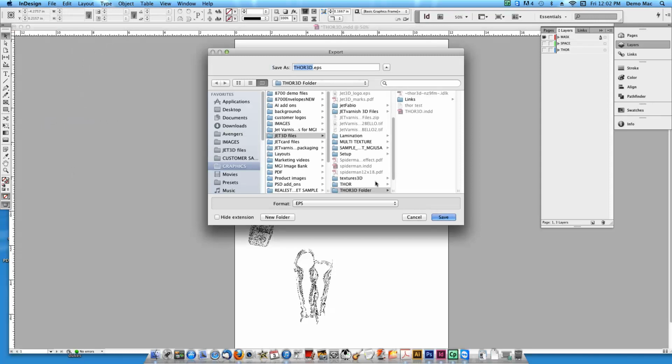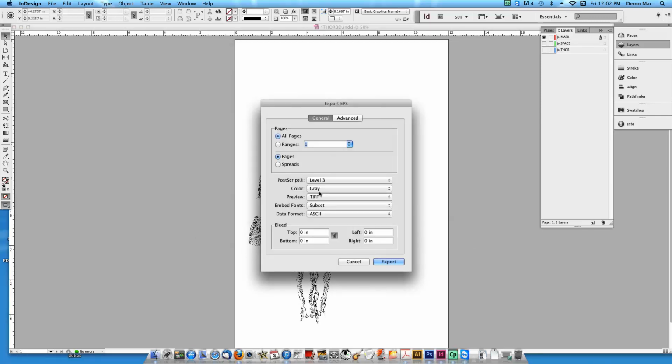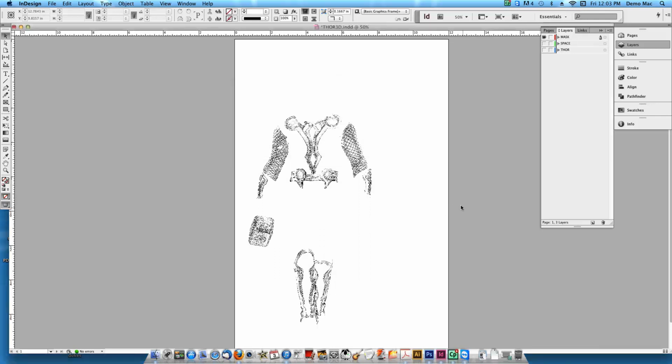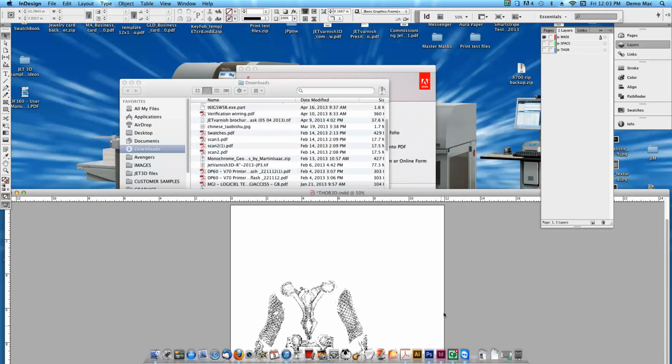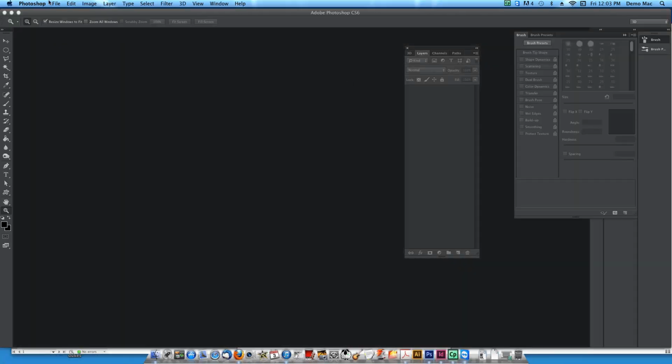So at this point, I would export this file into here. I'm going to save this one as an EPS for right now, and export it. So I'm going to leave grayscale on, TIFF preview, that's fine. Nothing else we need to have here, and save the EPS file to be opened now in Photoshop.